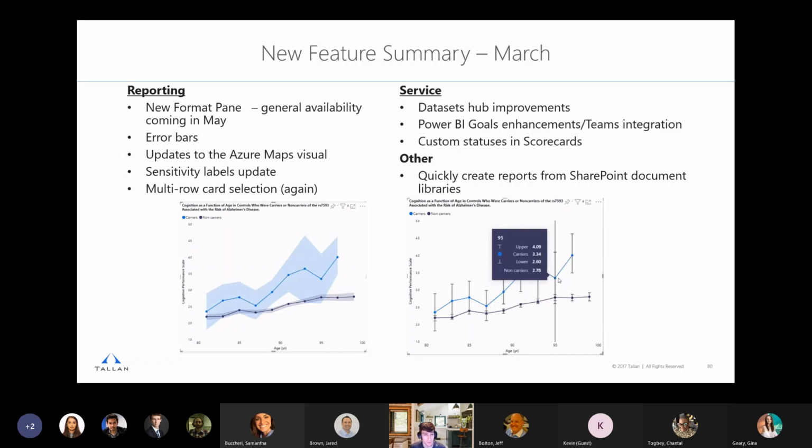There were a few additional sensitivity label updates in March. Trying to remember. I think that this was a relatively small update. I think they removed a limitation where you could not save a Power BI report that had a protected sensitivity label that was larger than 2 gigabytes. They removed that limitation, something that probably you won't encounter, but something to keep in mind.